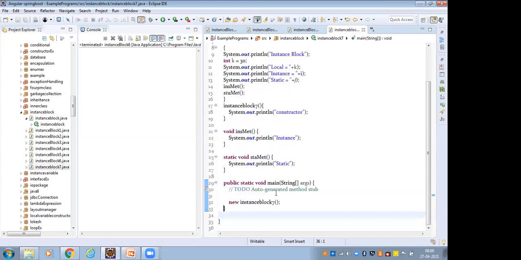At first, I have to create an object inside the main method. Here, I create the object using the nameless approach of object creation.